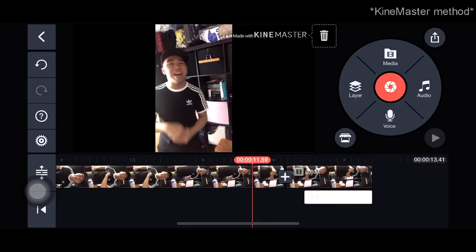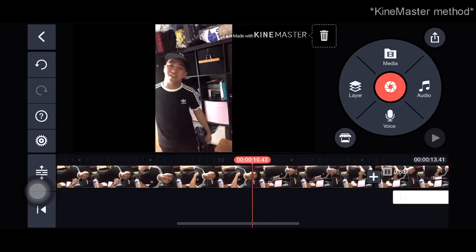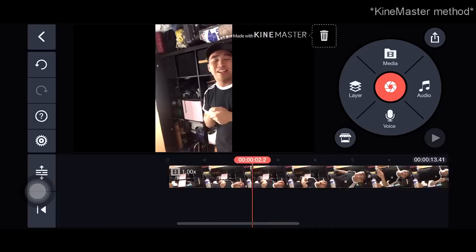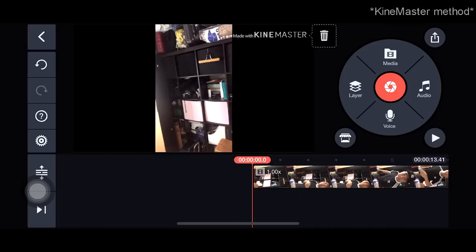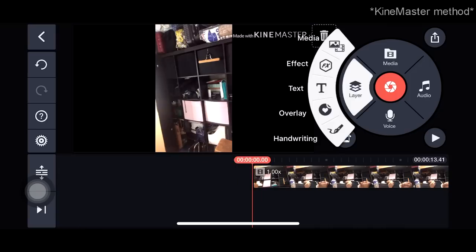So right now, once you have done that, the next step that we're gonna be doing is that we're gonna be importing another layer, but this time into the front of our video. So right now, just go ahead and click on layer right here and click on media. And we're gonna be selecting the video that we exported from iMovie, which is the one where we're actually frozen and we're not moving at all. And for me, it's gonna be this one right here.